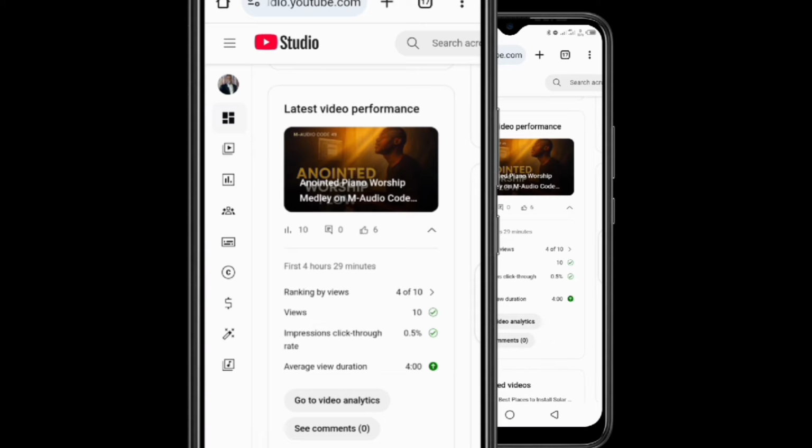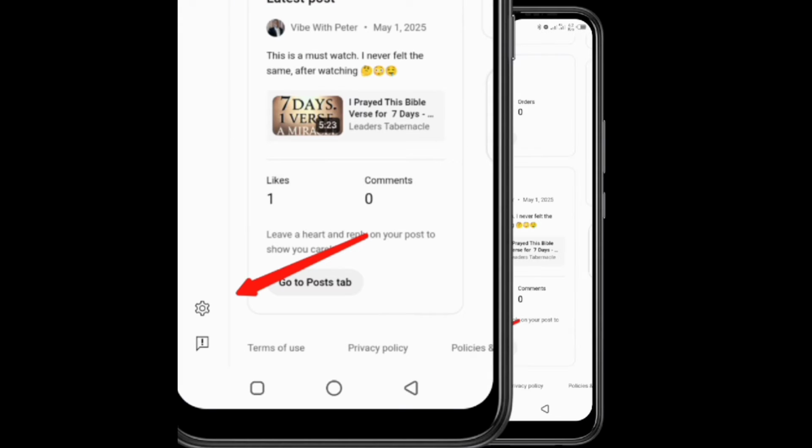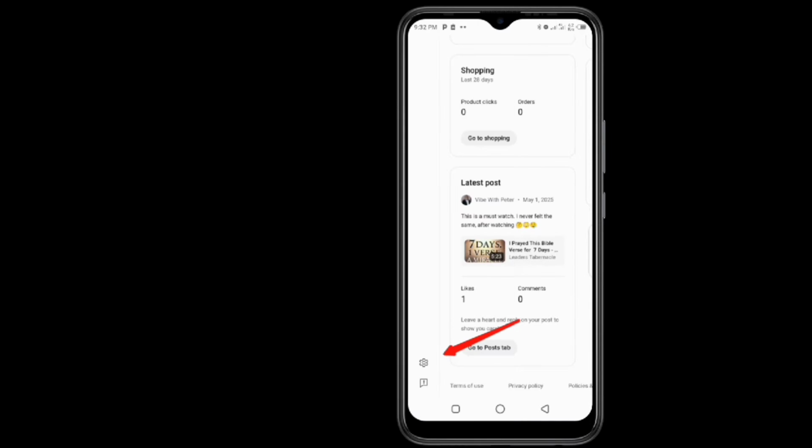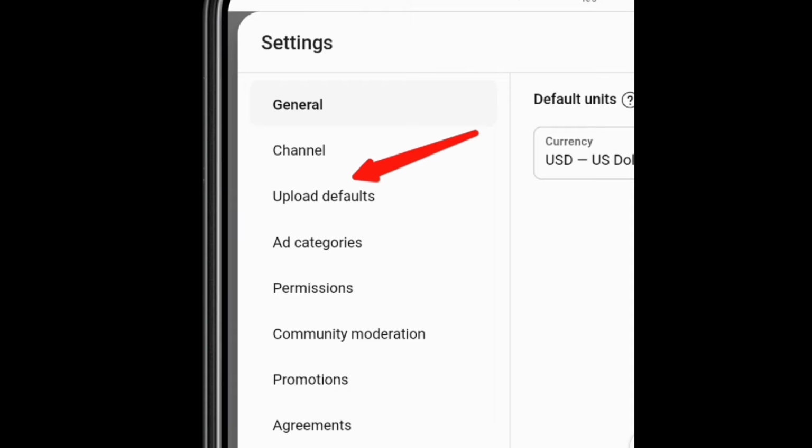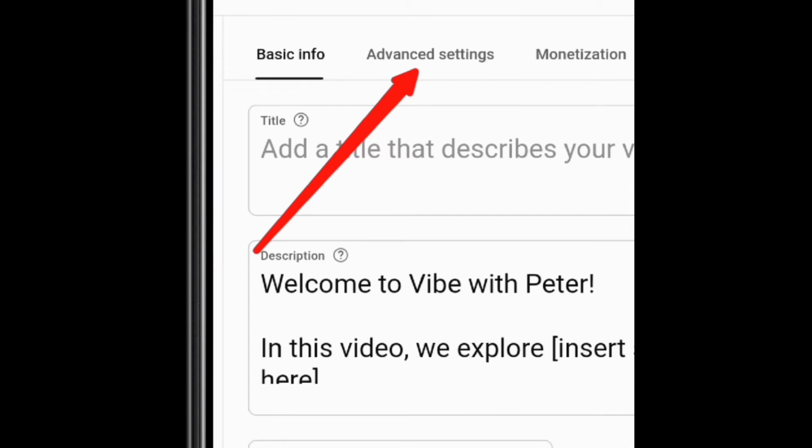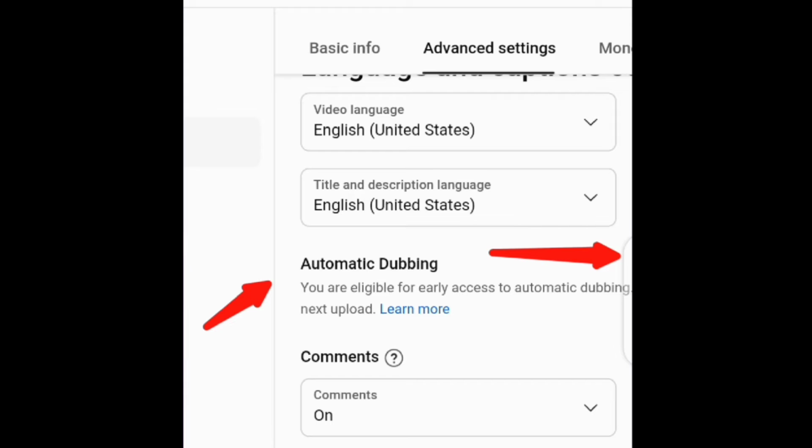On my YouTube Studio, I click on settings. That's the first step. And then I click on upload default, and then I'll click on advanced settings. After this, I follow the direction.